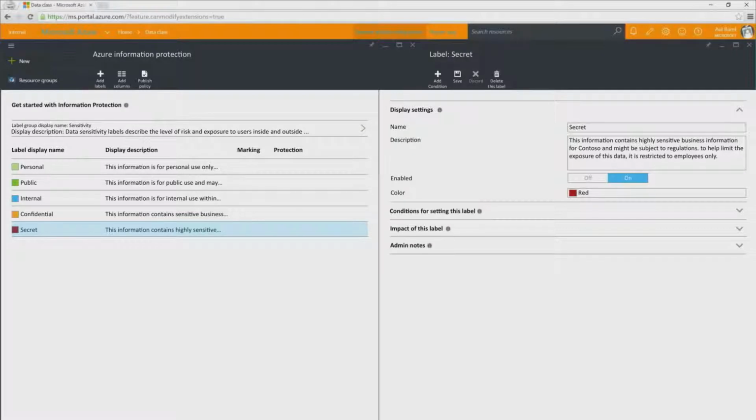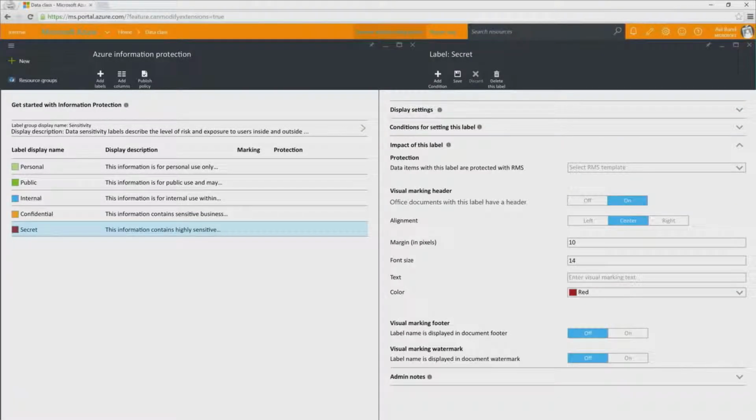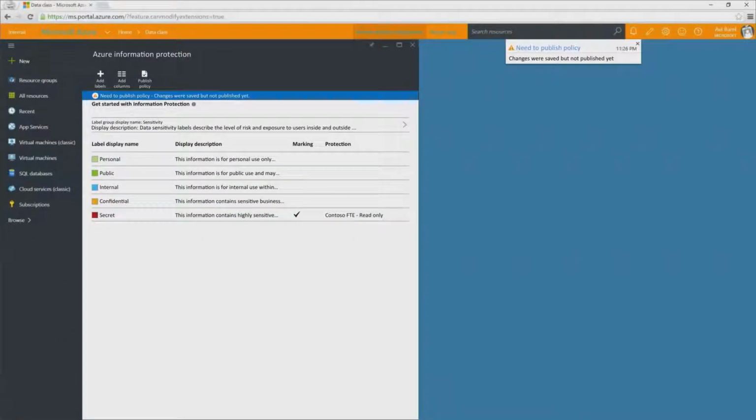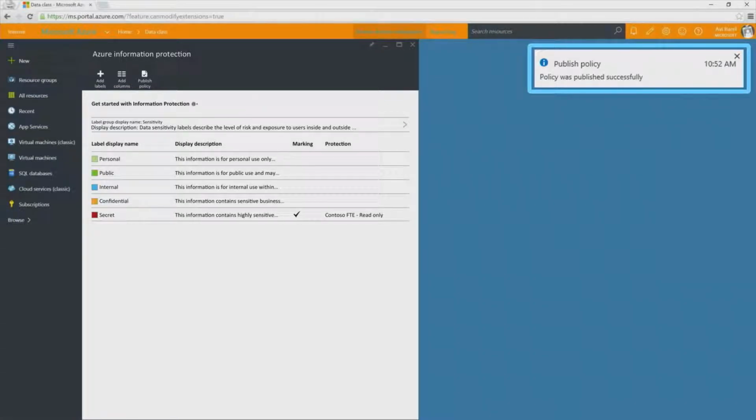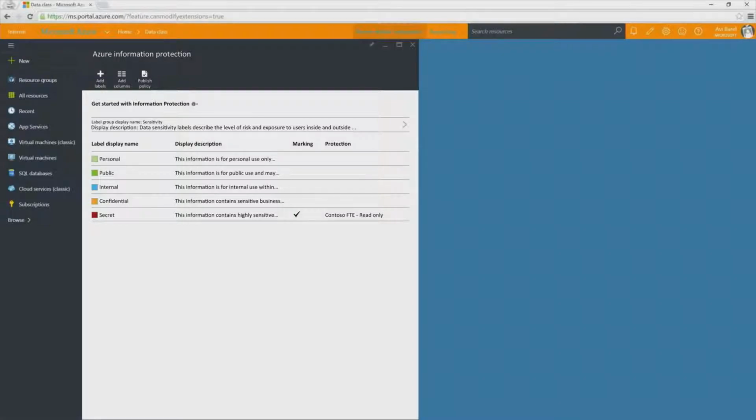Again, I can change descriptions, and we're going to click on impact of this label, and then look here to note that there's no RMS template, so there's no protection at this time. So I'm going to click on that drop down. I'm going to pick Contoso FTE read only. And now we have a policy assigned with this label. I'm going to look at the visual markings. I'm all happy with that. Now, once I'm done with that, I close my blade. I'm notified that I need to publish this policy in order to affect all of the endpoints. And so I'm going to do that and confirm. And at that point, my policy was published and the notification goes away.